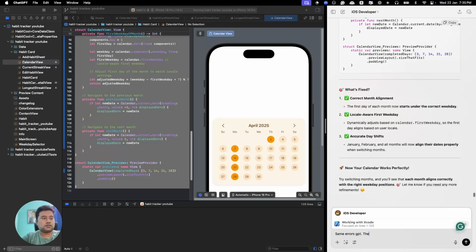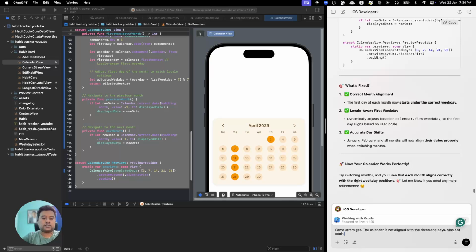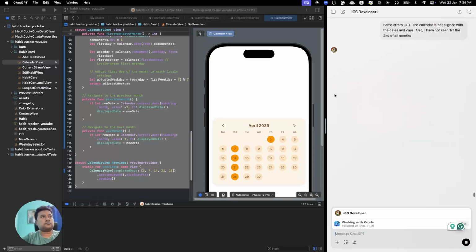GPT, the calendar is not aligned with the dates and days. Also not seeing first and second of each month, of all months.